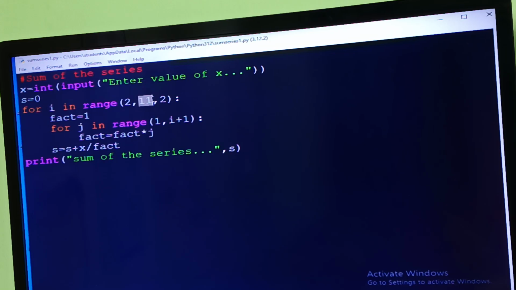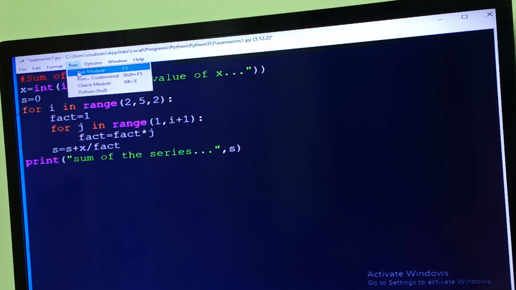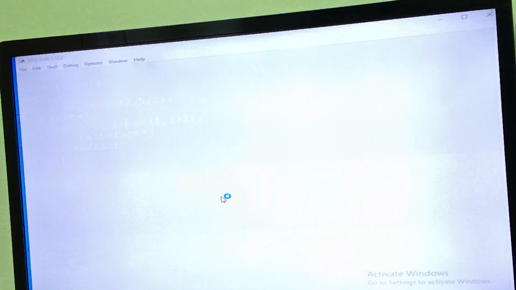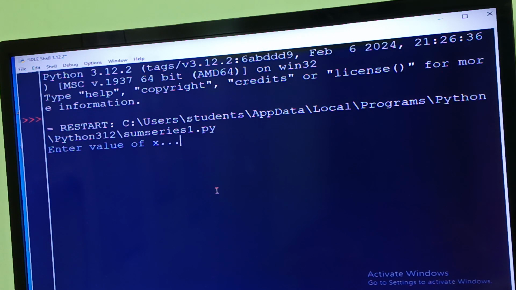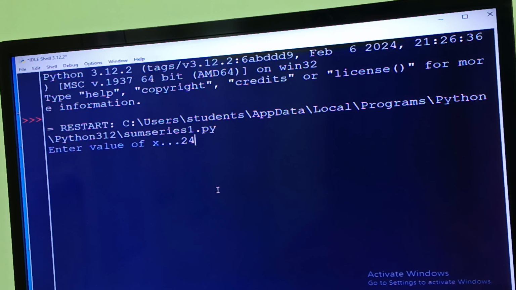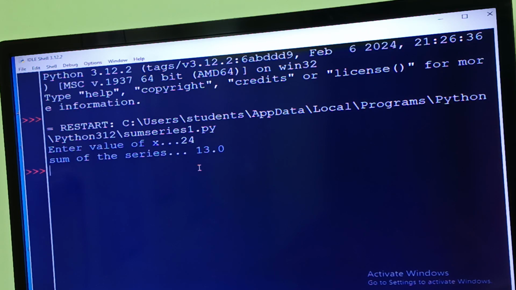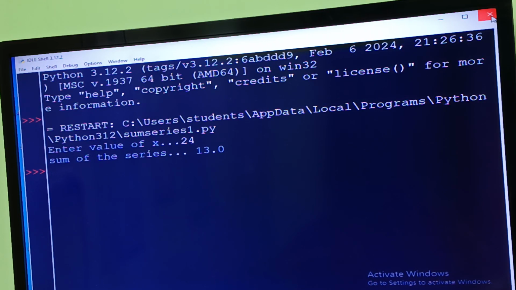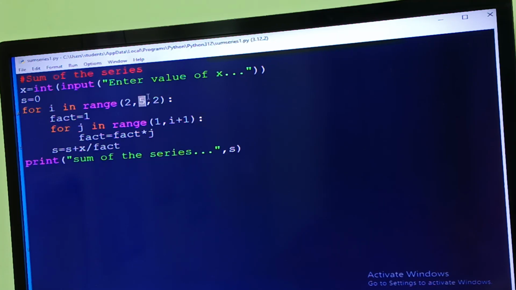So if you write 5 here, I should get the answer 13.0. Run this program, run module. Okay, check what answer we are getting. For the value of x, we take 24. We are working with 24 as the x value. Enter, you will see 13.0. So if you write 5 here, that means only 2 times the outer loop is working.